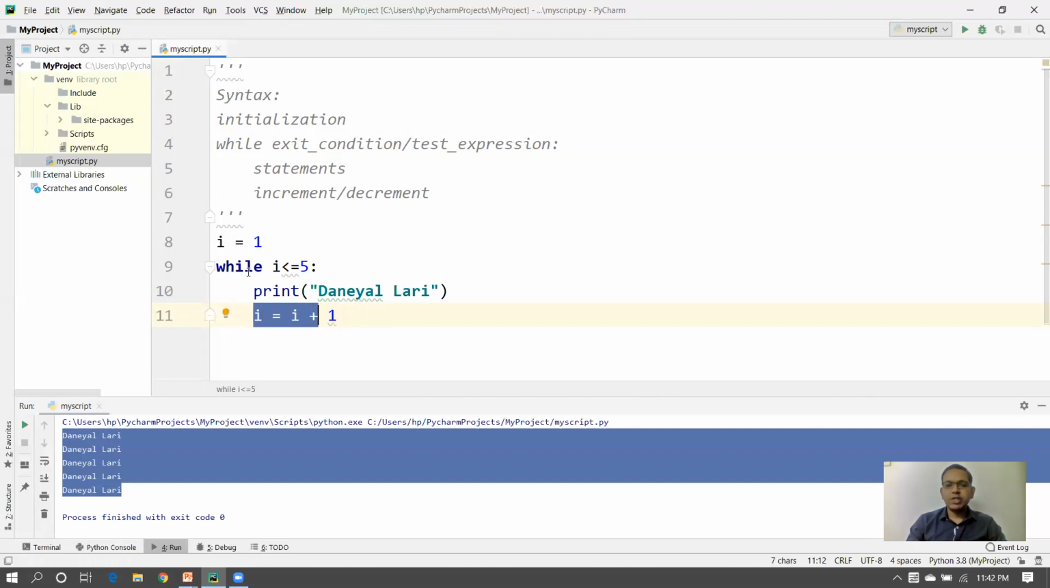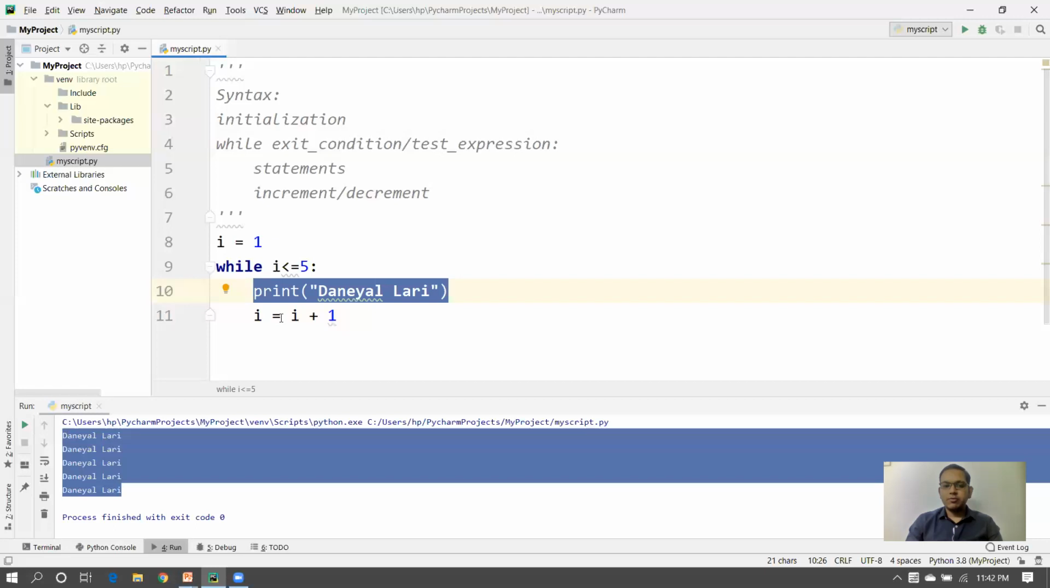Now it will go and check the condition one more time. 2 is less than 5, yes, the condition is true. Then again it will enter into the while body, it will print Daneyal Lari. After that it will increment one more time. So i will now become 3. 3 is less than 5. So again its condition is true. It will again print the name. Now i will become 4.